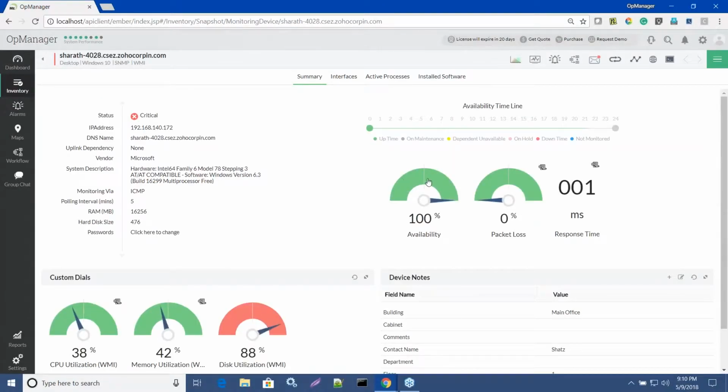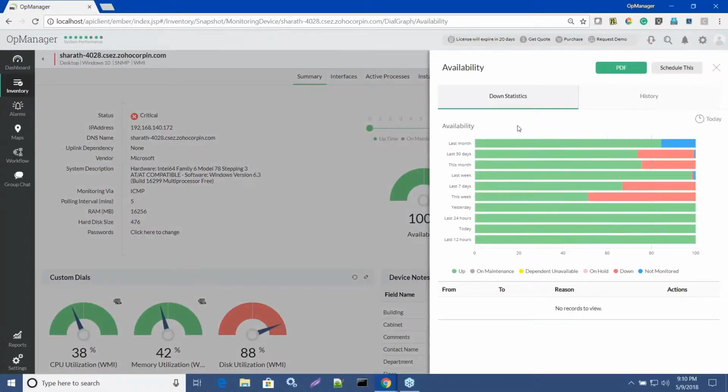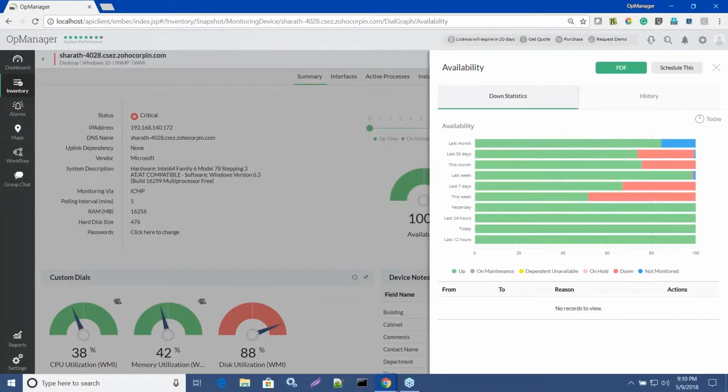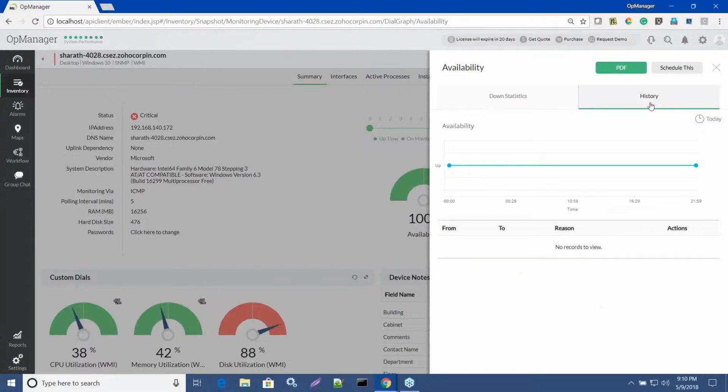Click on the availability dial and you would be able to see all the downtime statistics. You can change them as per your requirement or sort by the time. And about the outage history, you have the outage history right next to that, and you can just change them as per your time.